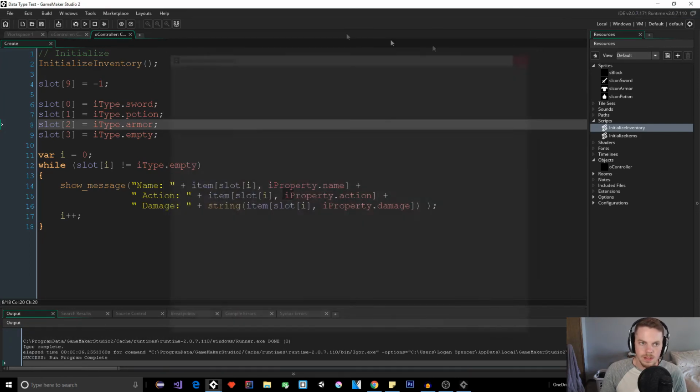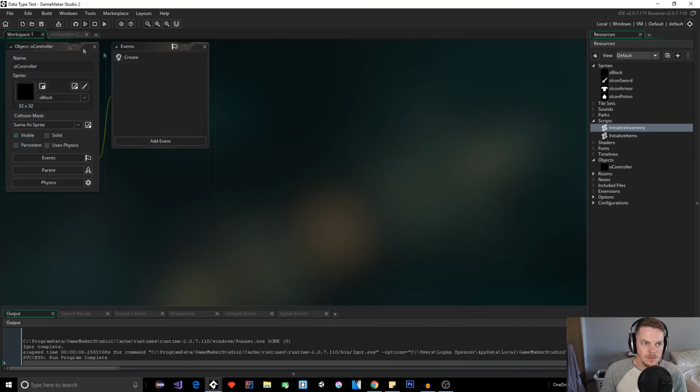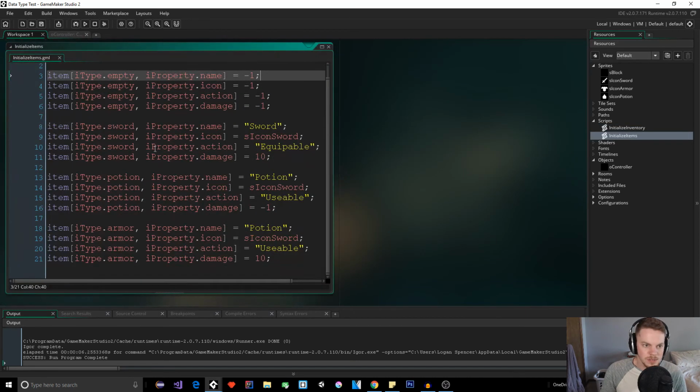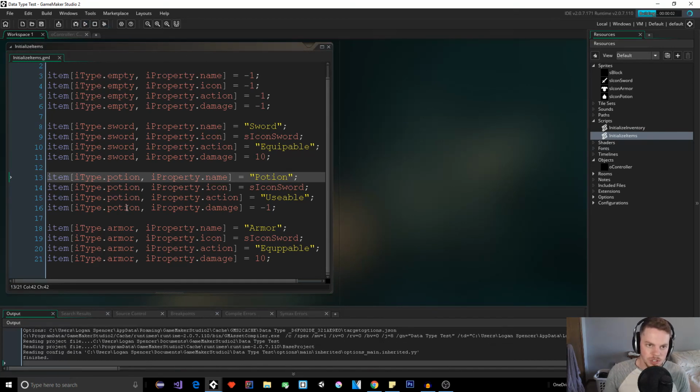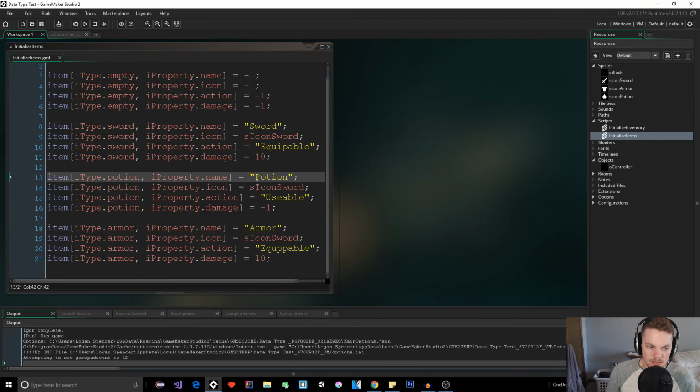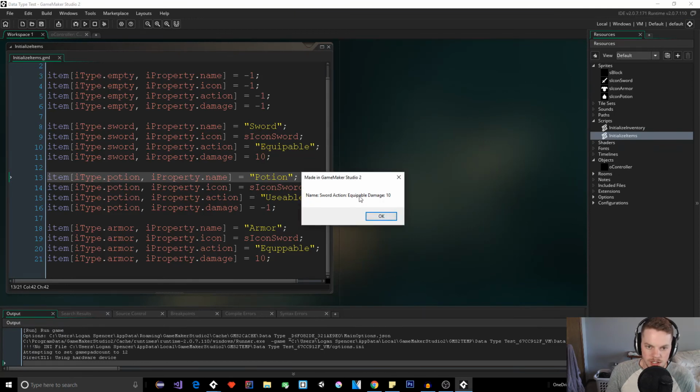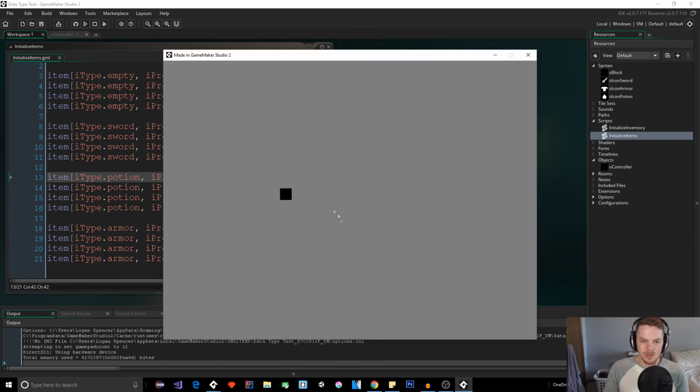Let me see. Let's go back to our initialize items, and then we have our armor. Oh yeah, we didn't change the names and stuff. So armor, this is equipable. Didn't spell that right. Damage 10. Potion doesn't have damage. Now let's hit play, and we should see sword, action, equipable, damage 10. Potion, action, usable, damage -1. Armor, action, equipable, damage 10. Oh, it should not have a damage as well.